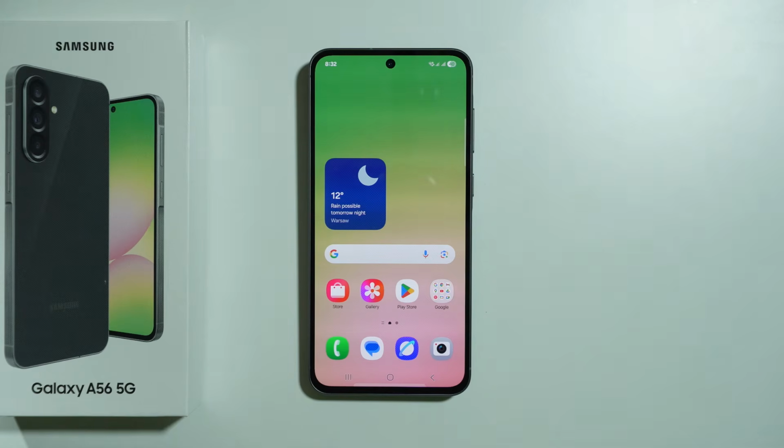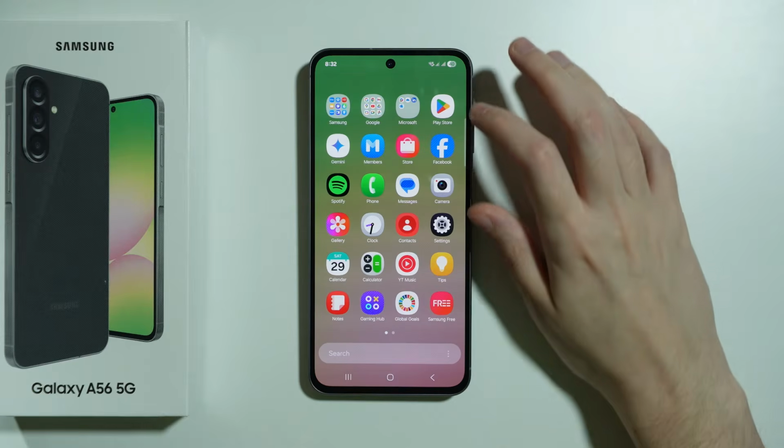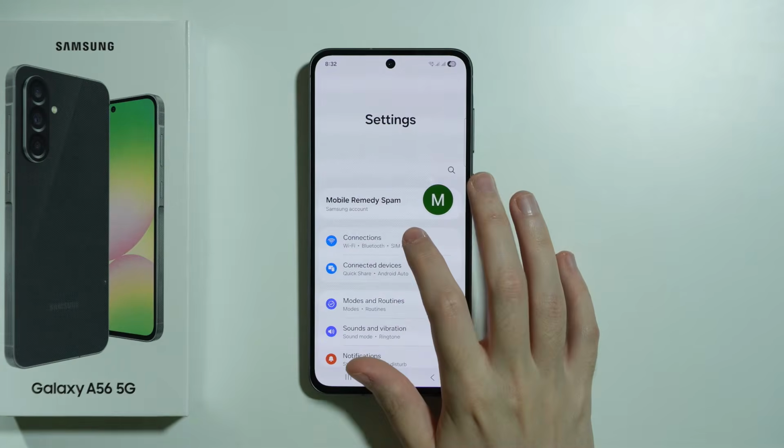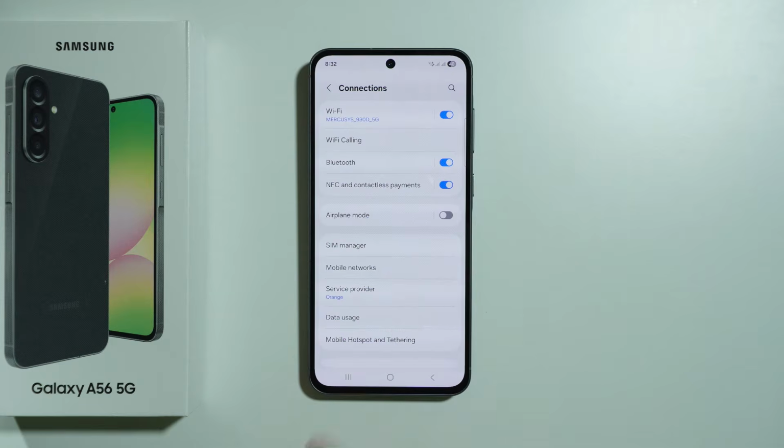If you want to try to fix issues with mobile data on Samsung Galaxy A56 5G, then first of all we can go to settings, go to connections, and of course we want to make sure that the airplane mode is not enabled. Sometimes we turn it on by accident and we are not even aware of that, so make sure that it is off.